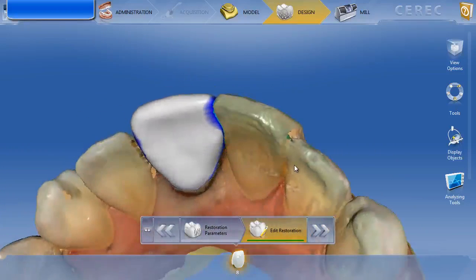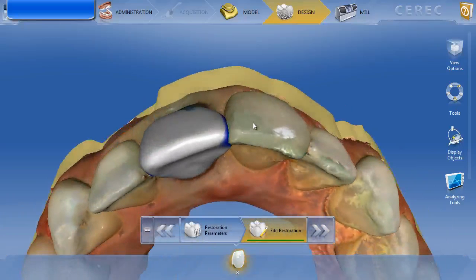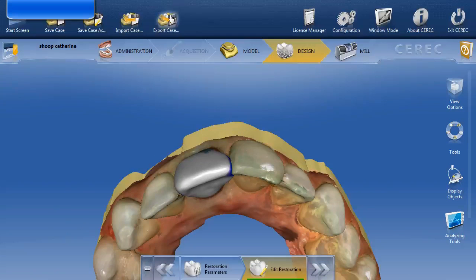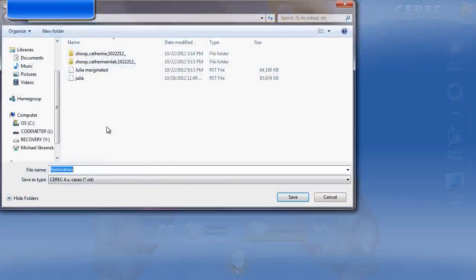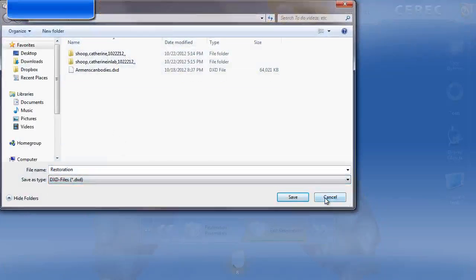So we're going to do this one a little differently. We're going to export this into the inLAB software. The way that you export a case from chairside 4.0.5 if you are using the OmniCam is you go up to the top and hit export, and you're going to want to export this case simply as a DXD file. So we'll export this to our desktop, wherever you want to go. Make sure it's a DXD file.